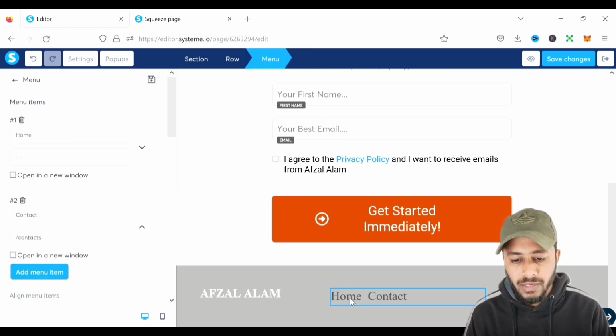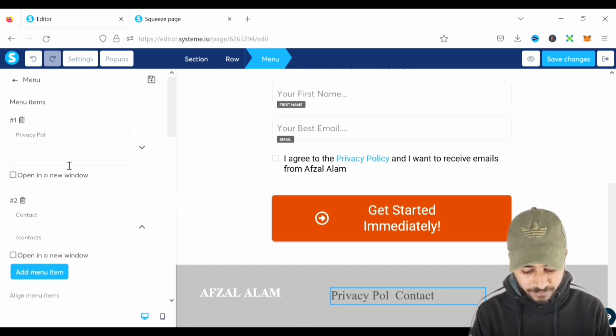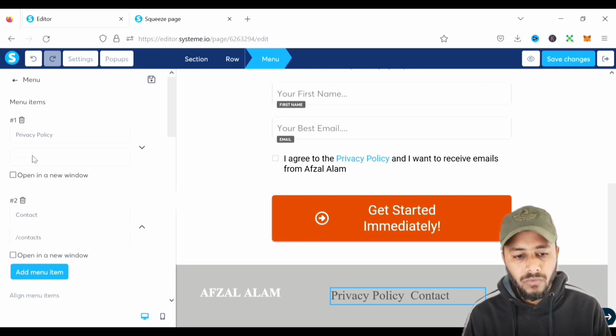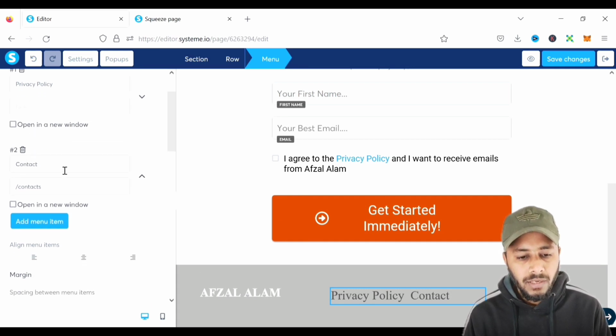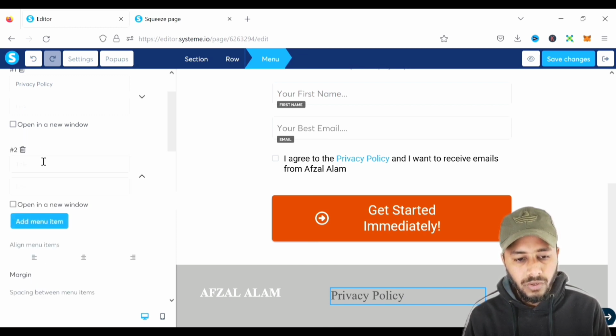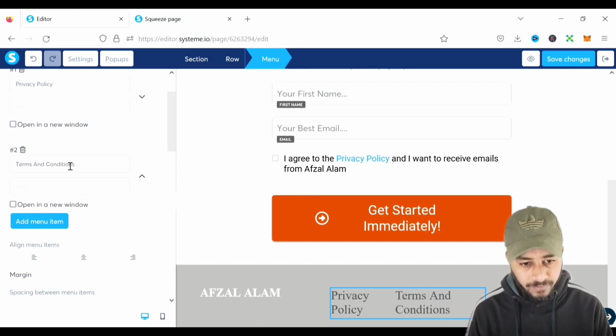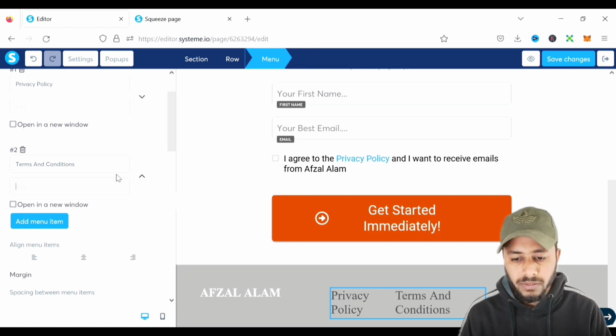So first I will click on this menu to edit this, and from here you can change this. So instead of this I will type privacy policy, and I will paste the link of my privacy policy page here. You can paste here, and instead of this contact I will delete this. I don't need this contacts. So I will add a new menu item, and I will type terms and conditions, and you can paste the link here of your terms and condition page.